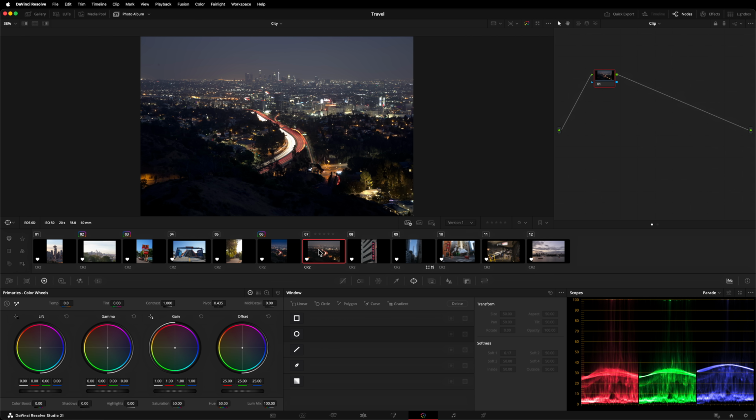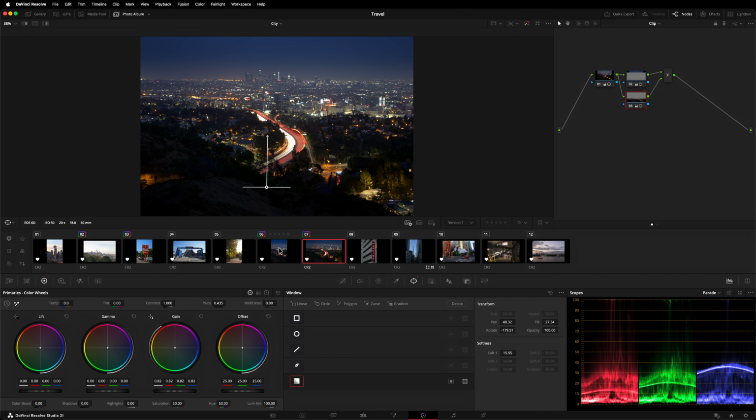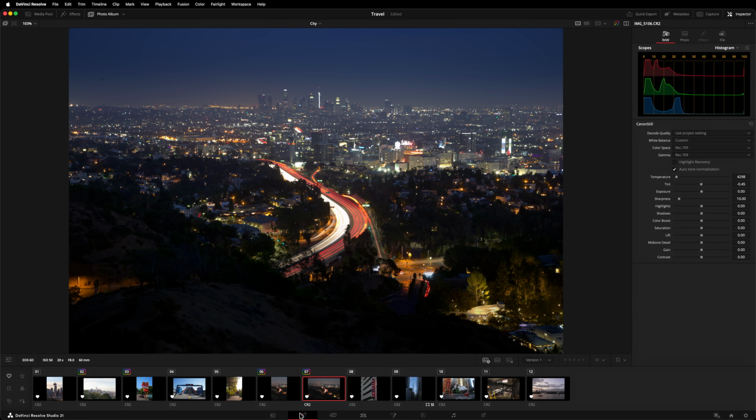I can reuse the grade I created on the first image. There's many ways to copy color grades in Resolve. My favorite is this method. With the second image selected, if I middle click on the first, it will copy its grade. When you're done, head back to the photo page and all of your color page adjustments are visible. You might want to update the thumbnails to reflect those changes.